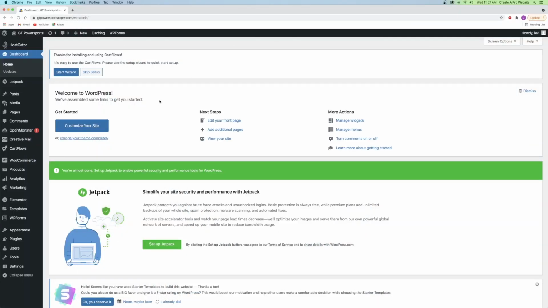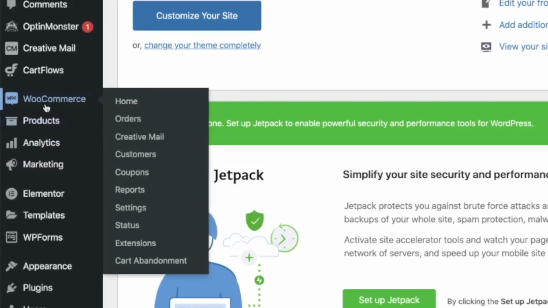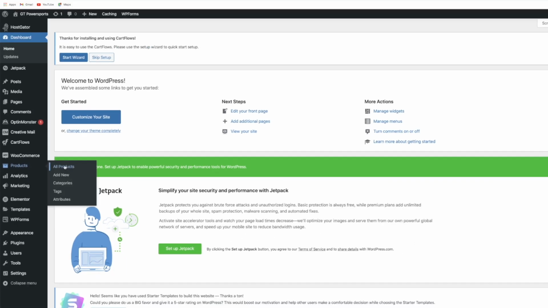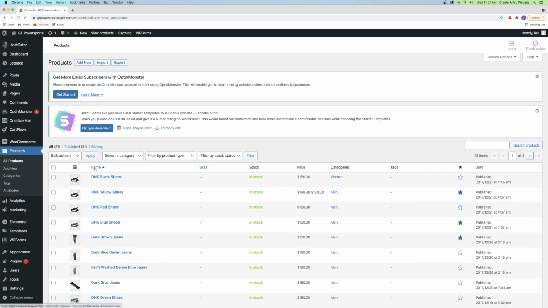But before we get to that, how you get to creating products is you go over here to the left-hand side. Under the WooCommerce tab, you'll see products right here. So you can go to all products and remove all of the defaults that got downloaded with the template. So what I'm going to do is just click on this little checkbox right here. Rather than clicking on each and every one of them, I can go ahead and click this and it'll check all of them. And for bulk actions, I'm going to say move to trash and apply.